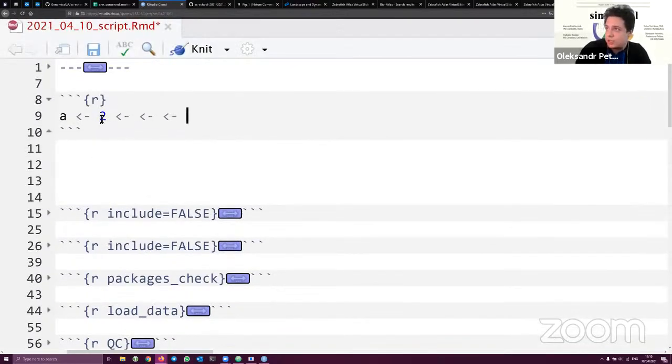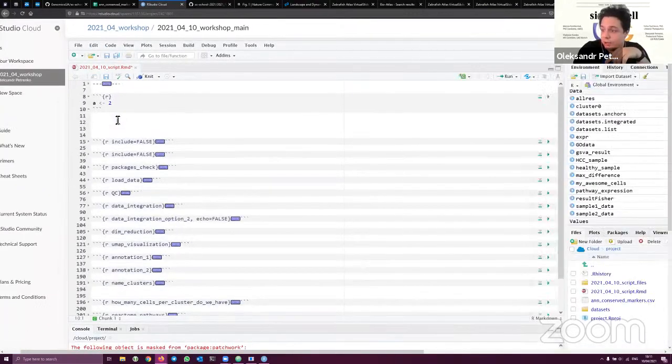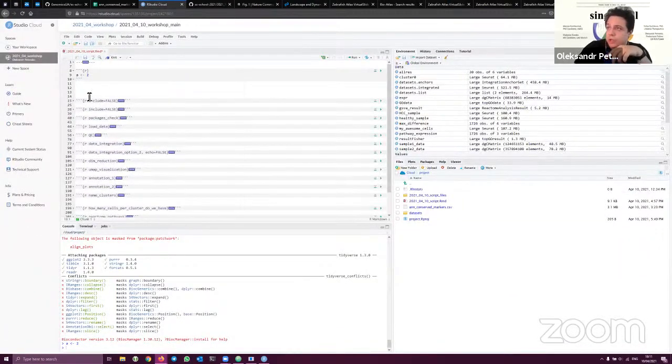Yes, like this. To execute some code, you should stand on this file and press Ctrl Enter on Windows, or probably Command Enter on Mac. I would think so. And when I do so, I see the console output below. So you see that something happened. I actually assigned 2 to the variable a.